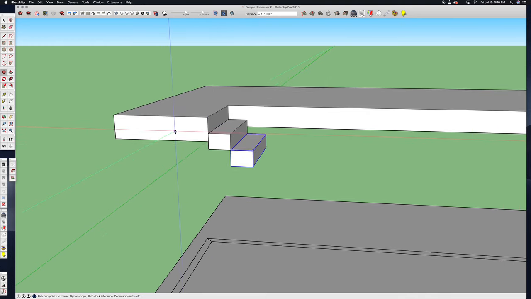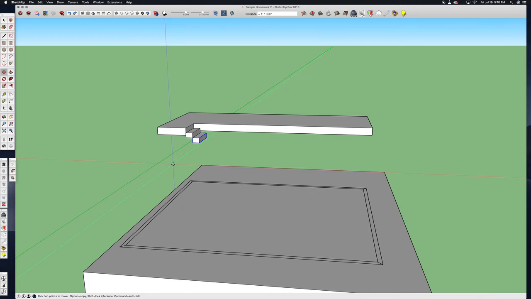Now let's move back by zooming using the scroll wheel a little bit. I haven't touched anything else. I'm going to type a multiplier with times, and I'm just going to see how many I need.